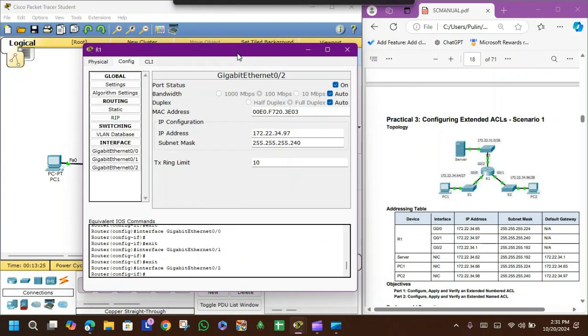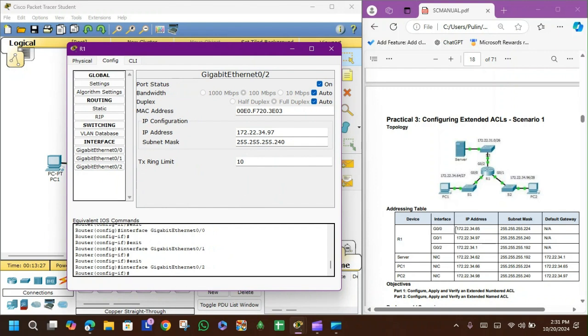Yeah, there you go. So gigabit Ethernet, one is 97. That is unfortunate. Wait. Yeah, okay, fine. So gigabit Ethernet is 172.22.34.97. The IP address is 240 at the end.